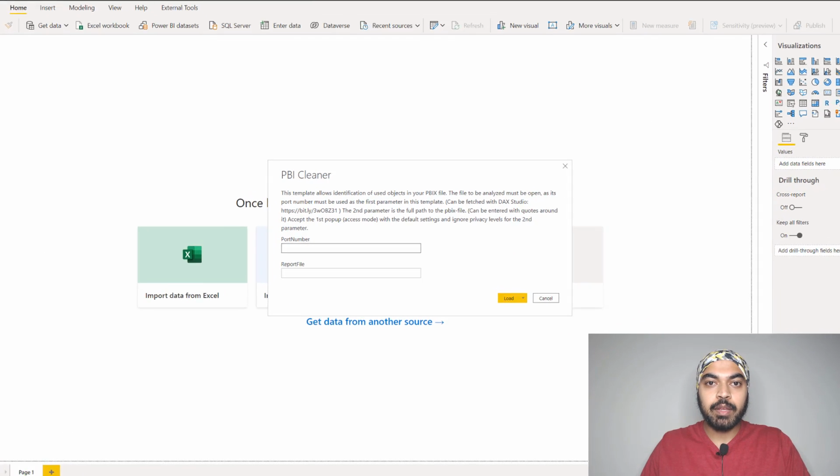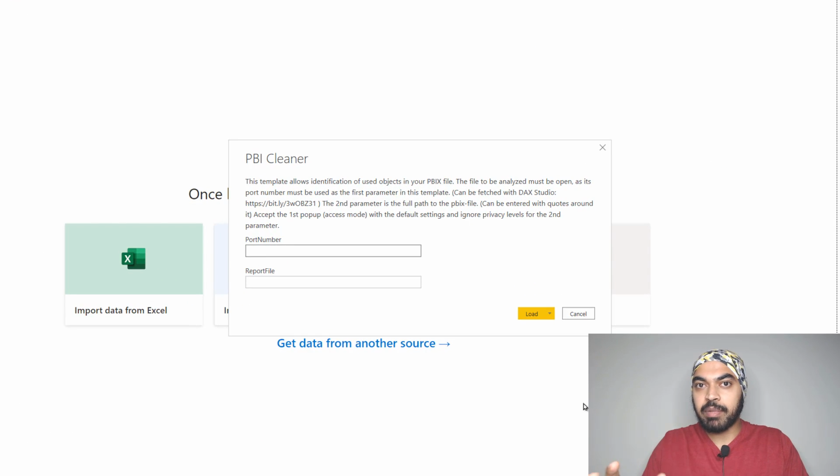Alright, the tool has opened up and you can see that the PBIT, or the template file, gives me two inputs. Like I spoke about, the first input here is the port number, which I can get from DAX Studio, and I'll talk about what that port number is. The second input is the report file. That means which Power BI file do you want to clean? What is the path of that particular Power BI file? I'm going to press Ctrl V on the path that I just copied from my shortcut and paste it right here. Make sure that the path that you copy and paste has inverted commas surrounding it, and that is going to help this work just fine. Next is the port number.